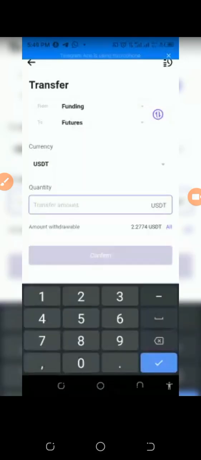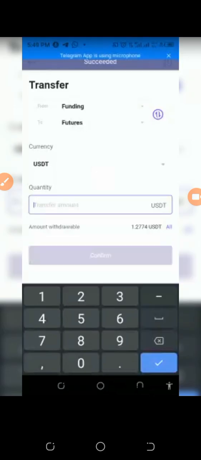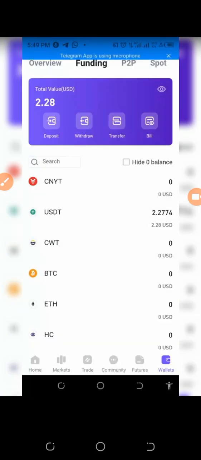But if it's not everything, you will click on transfer amount. Like now it's 2 that's remaining. I'll just click 1. Then I will confirm. Automatically you will see successful. It will move to future wallet. You will now back it.